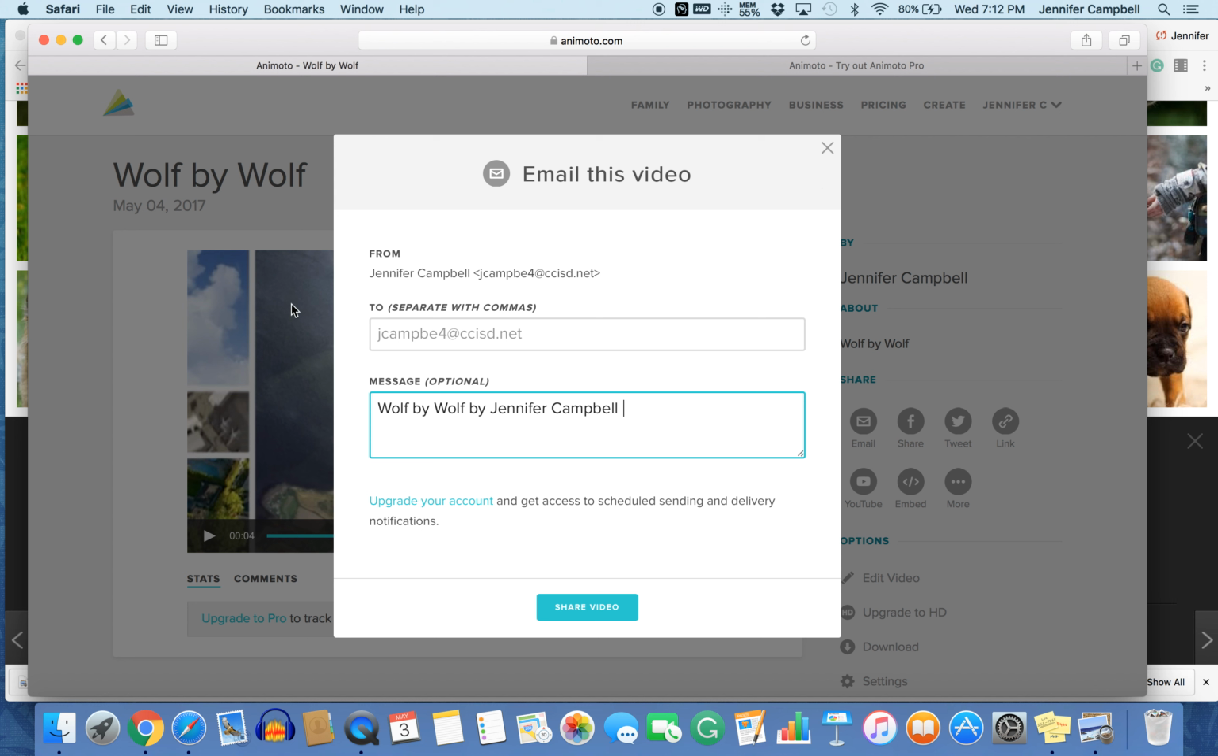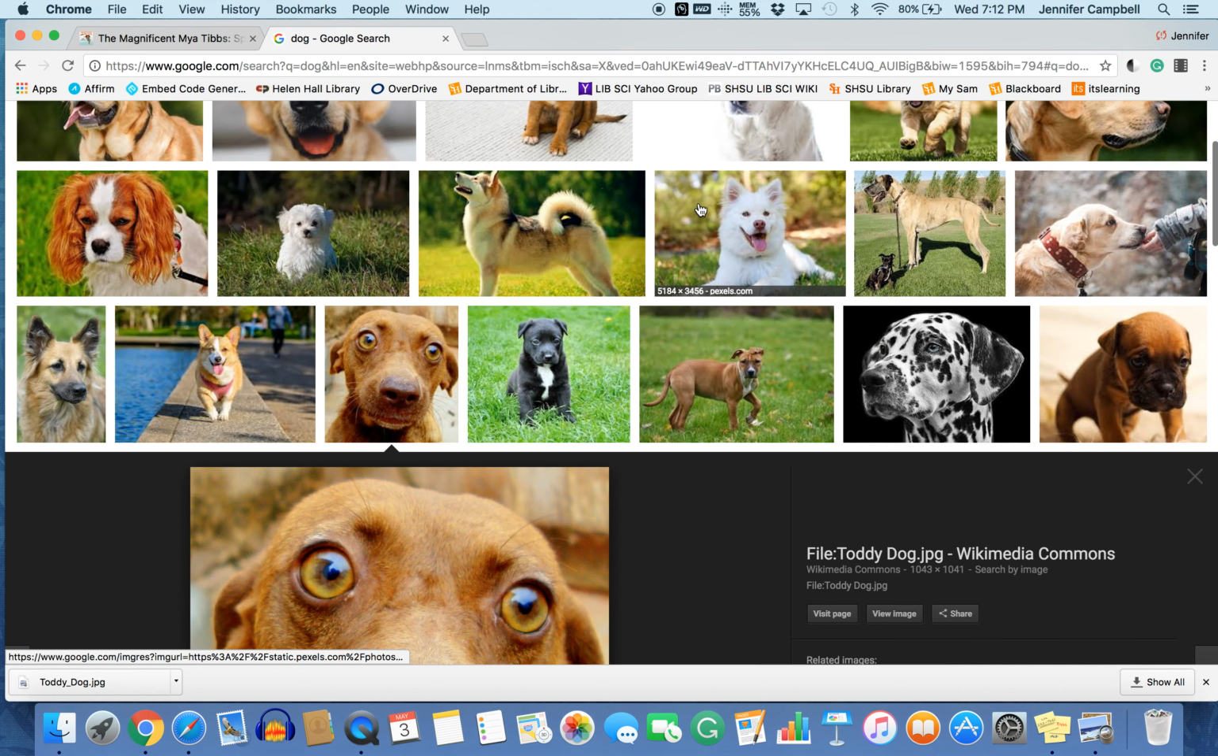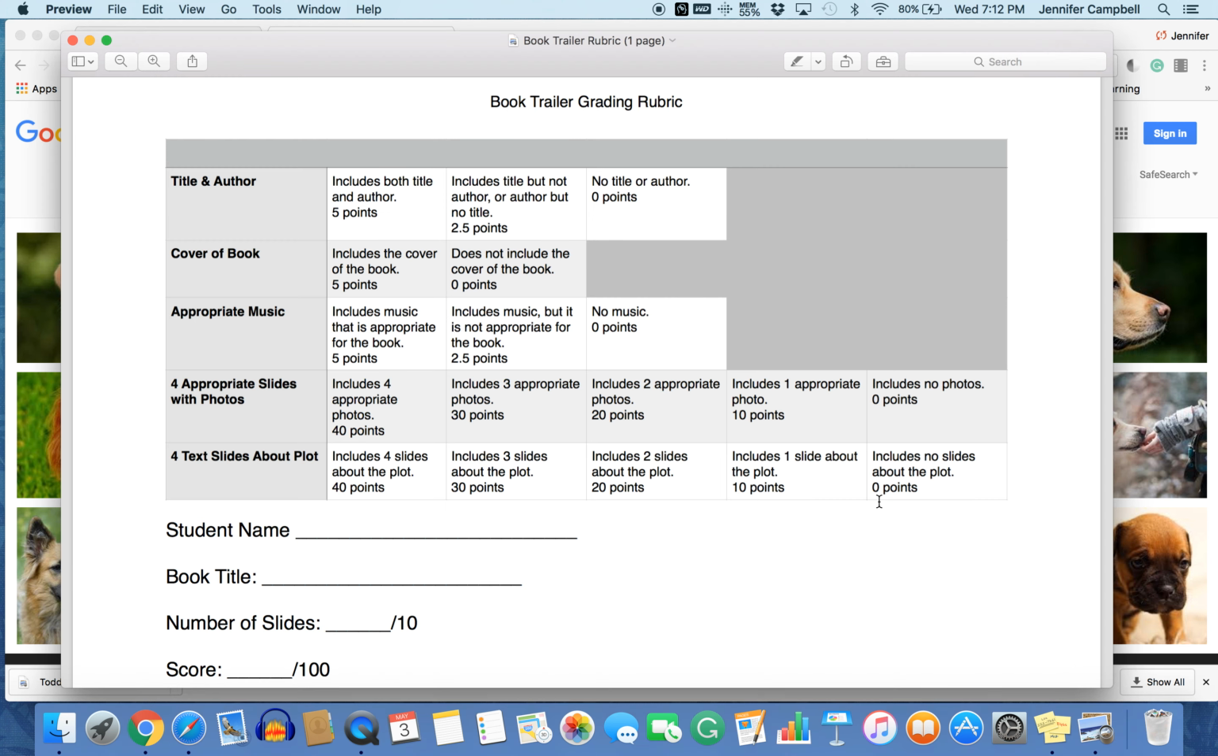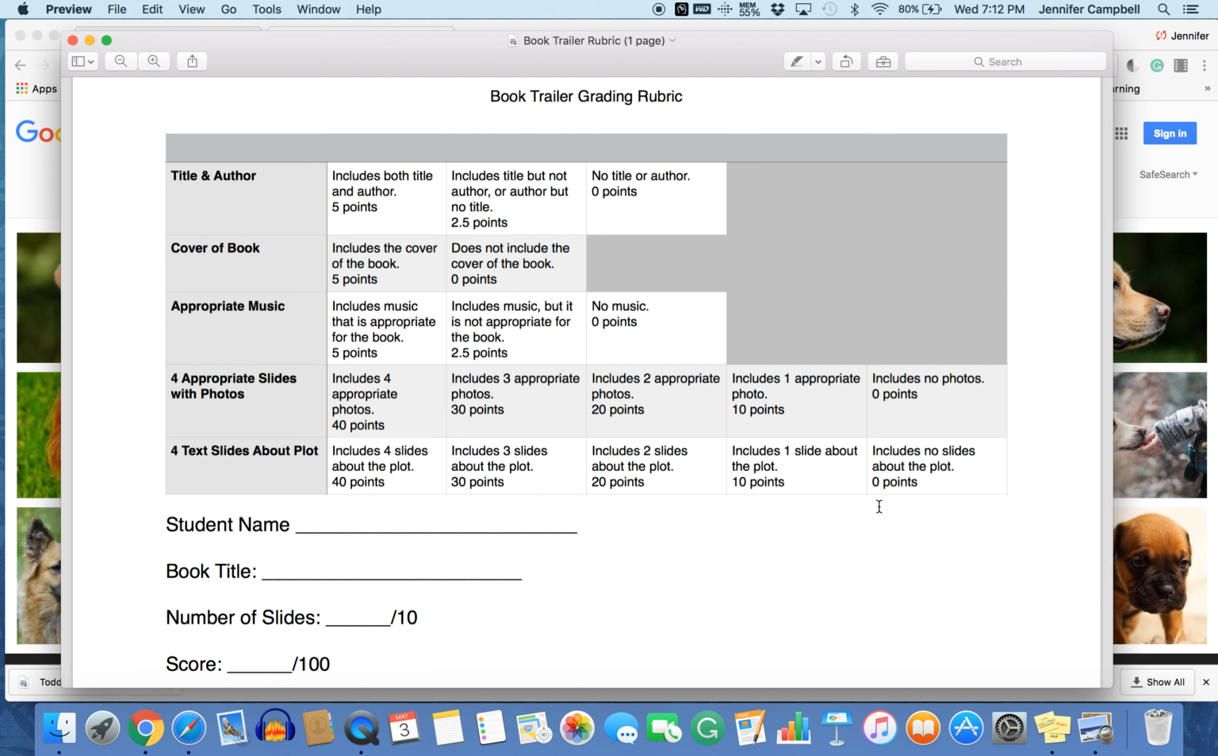So, this is how to use Animoto to create your book trailer. I also showed you how to find non-commercial reuse images through Google. And the last thing I want to go over, and you have a copy of this, this is your rubric. This is what I'm using to grade. So you need to include the title and the author. So it's 5 points if you have both the title and the author. It's 2.5 points if you have one but not the other. 0 points if you have neither.